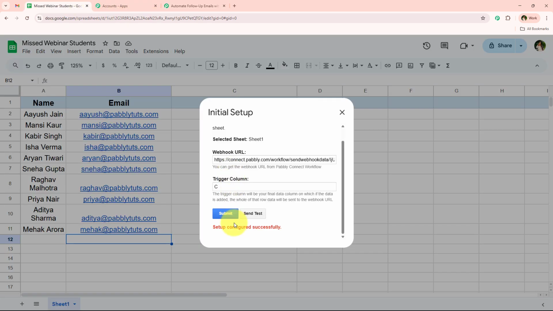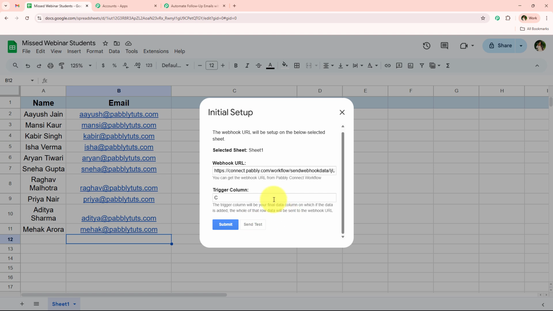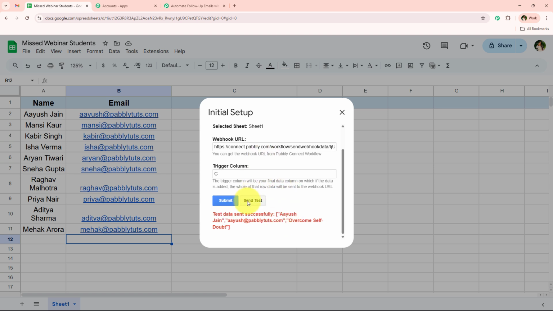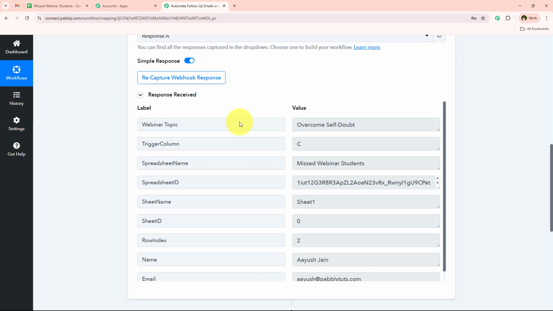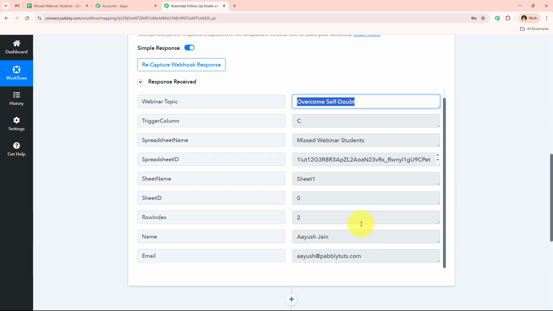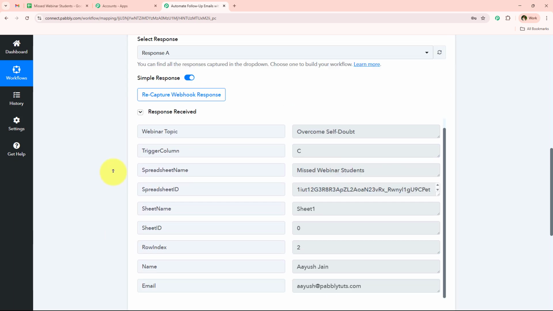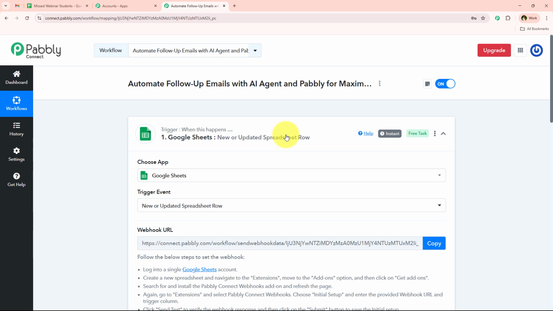So what we have to do is simply click on this button which is Send Test. And once I click on this, it is saying test data sent successfully. So yes, with this we have successfully sent the test details towards our workflow, and we're going to see that Pabbly has captured the response for the same right over here. And with this, we have successfully completed our trigger step.